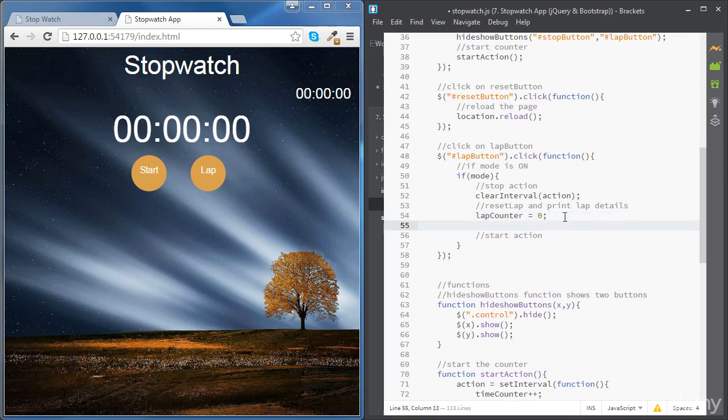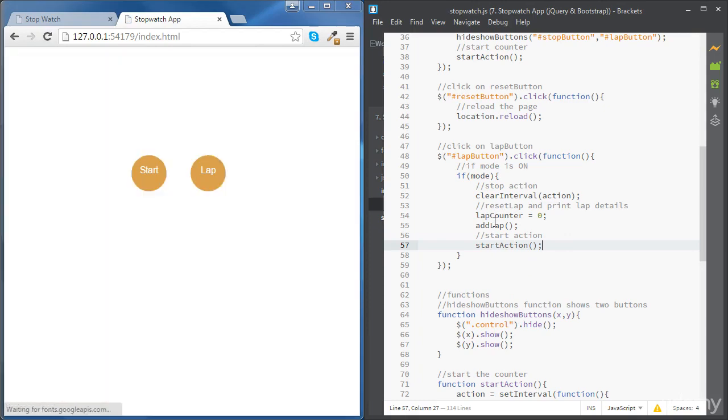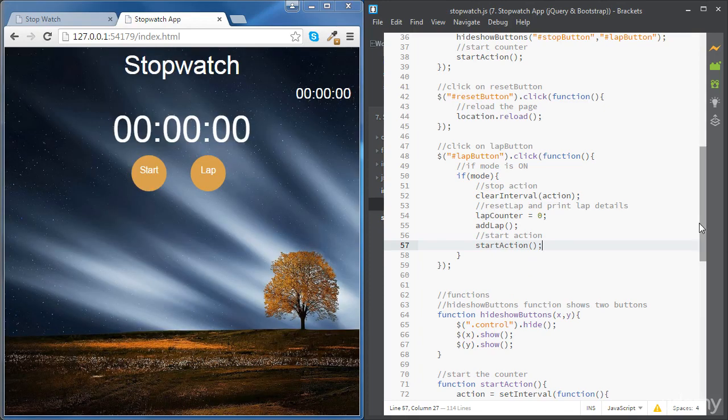I'm going to use a function for this. I'm going to call it add lap. That's what we're going to define in a bit, and then we're going to start the action again. To do that, we're going to do start action. So now let's define this function add lap.